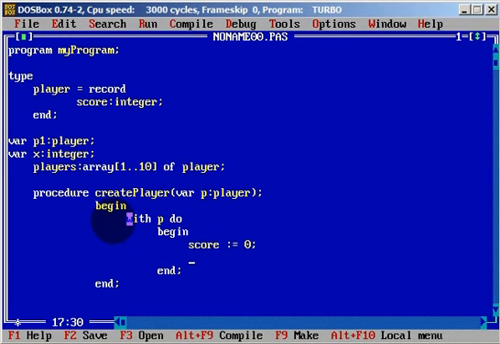And now let's create a for loop. We have variable x, which is an integer. x equals 1 to 10, because we will have 10 players. Do begin and end.